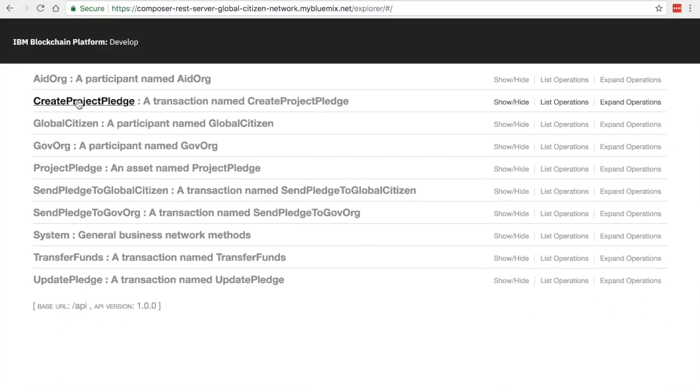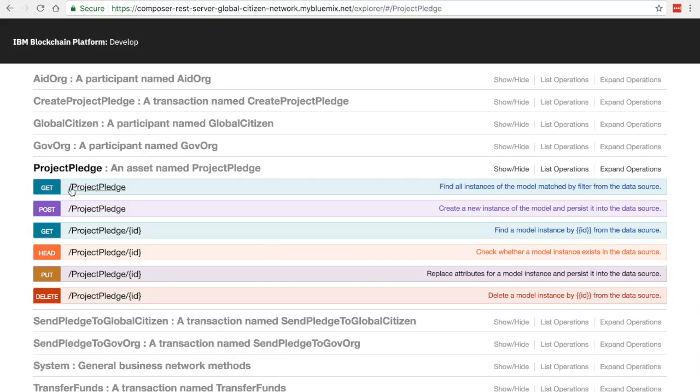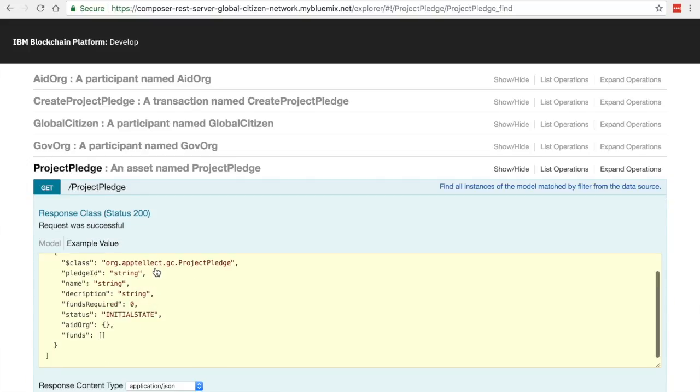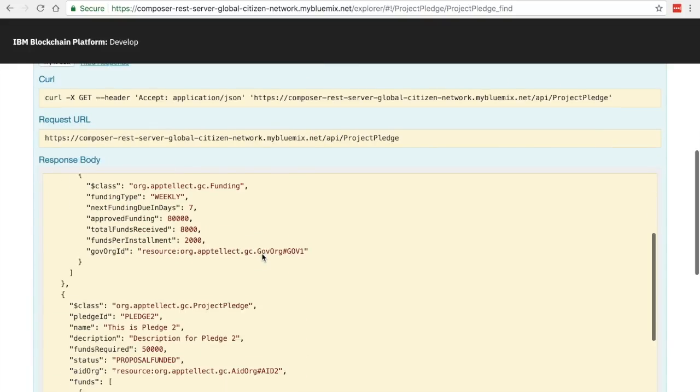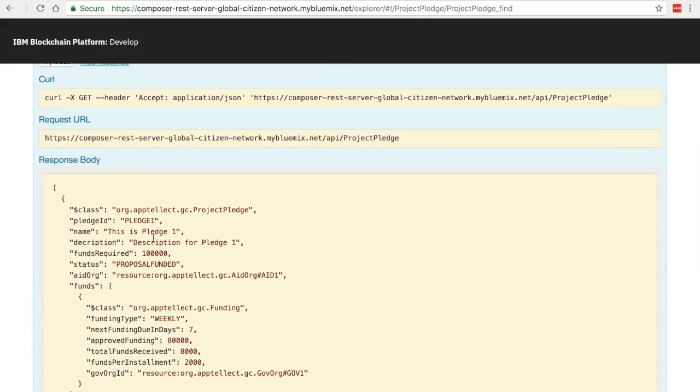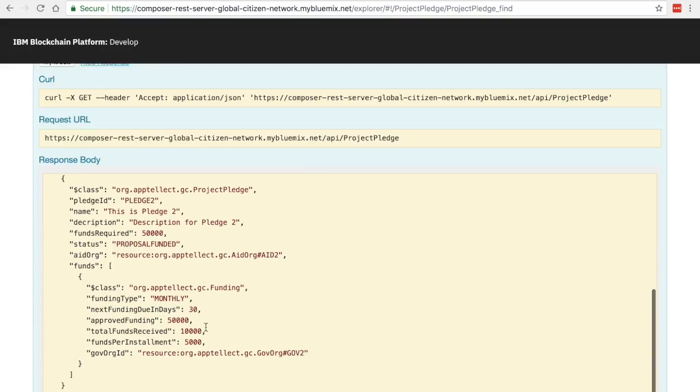If we go take a look at the project pledge, we will see the project pledges that we had created. These were the two project pledges. Pledge 1 has total funds received of 8,000 and total approved funding of 80,000, and funds per installment were 2,000, with weekly funding every 7 days. Same thing with Pledge 2.